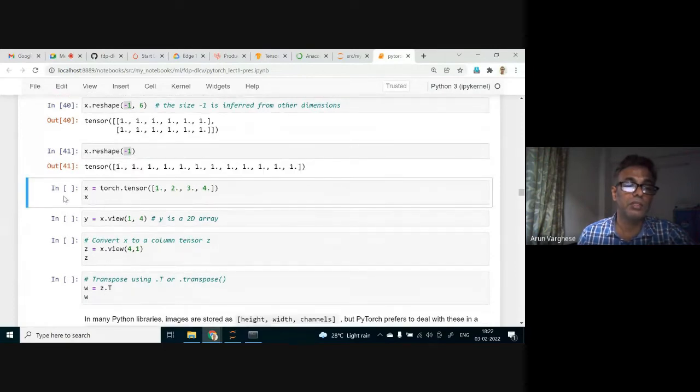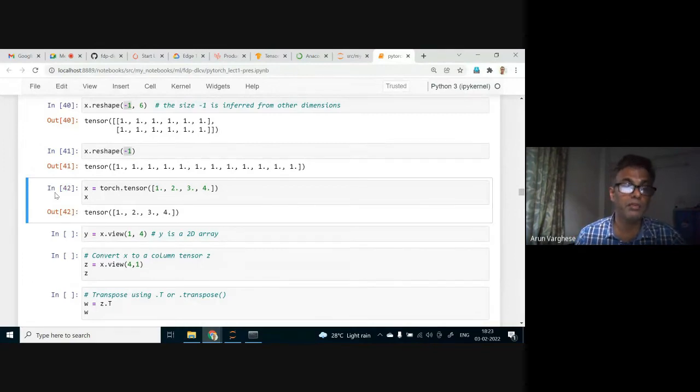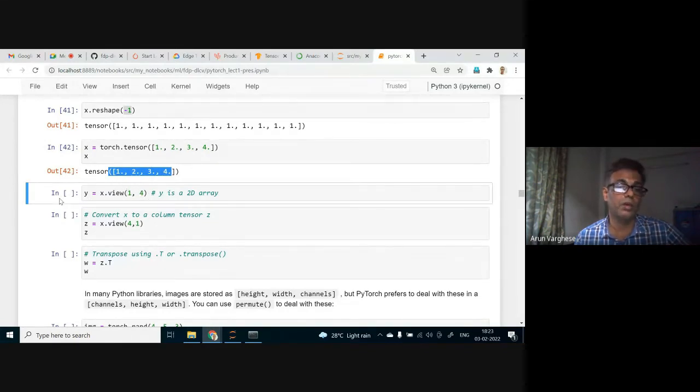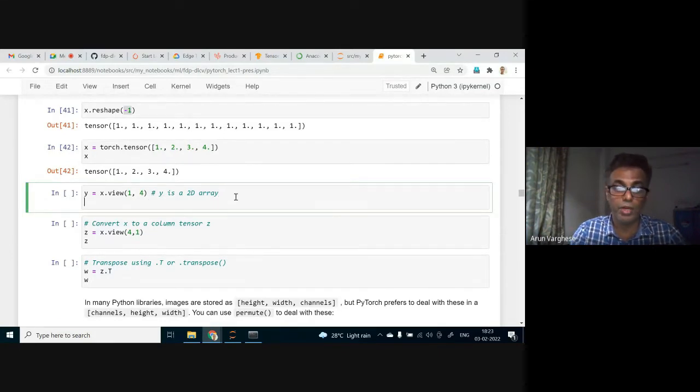So let us create some more data. torch.tensor 1, 2, 3, 4. It's a 1D array having 4 elements. Now, one thing you should remember is this is a 1D array. Now, if I make y equal to x dot view 1, 4. Okay, and let us also print y.